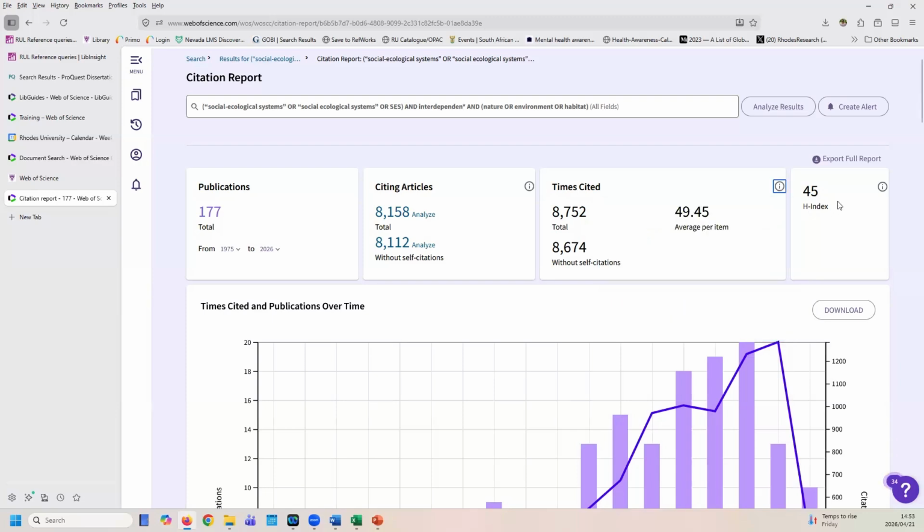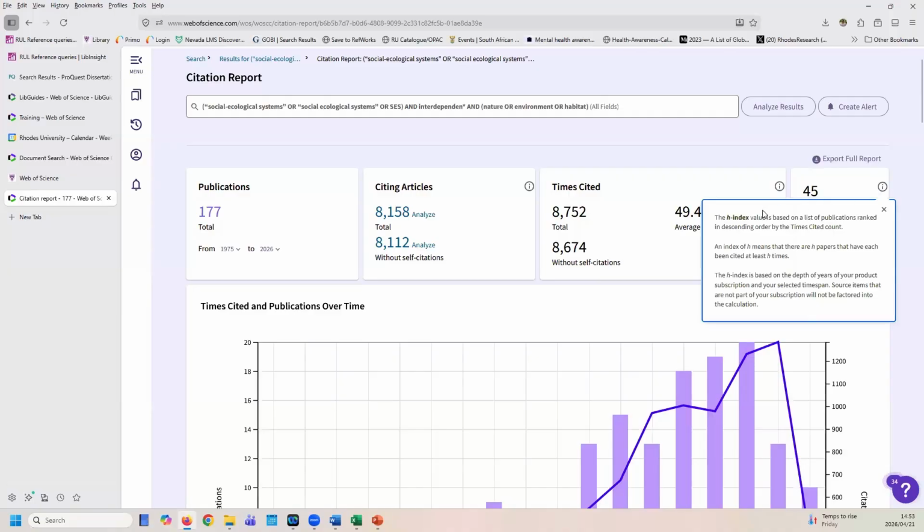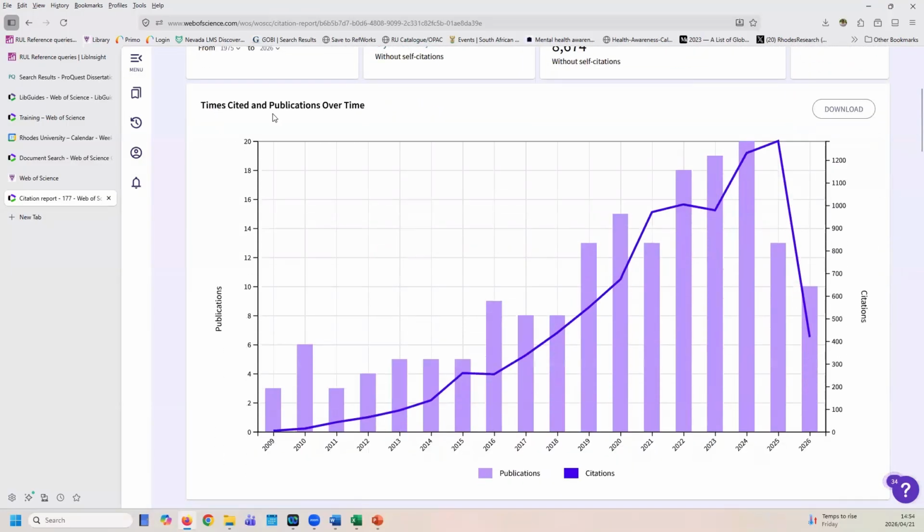And then we move on to the H index. And there is a brief explanation of the H index. The H index value is based on a list of publications ranked in descending order by the times cited. Okay. And these would be times cited and publications over time. So in 2009, you had 4 citations from 3 publications.